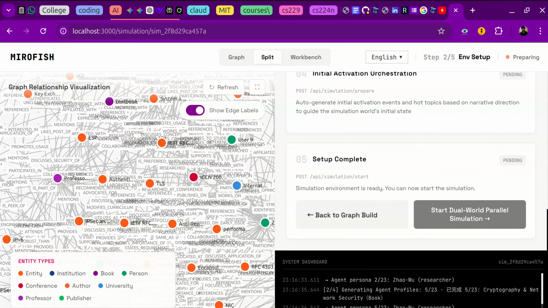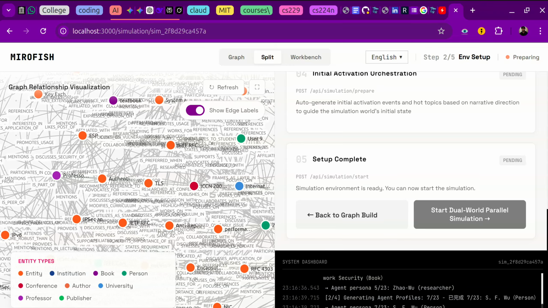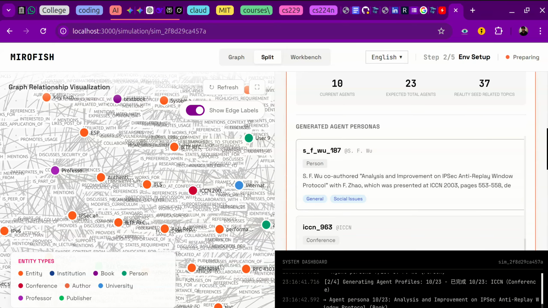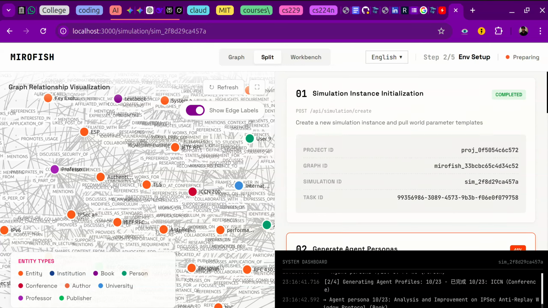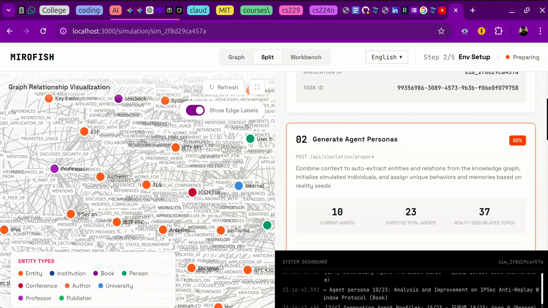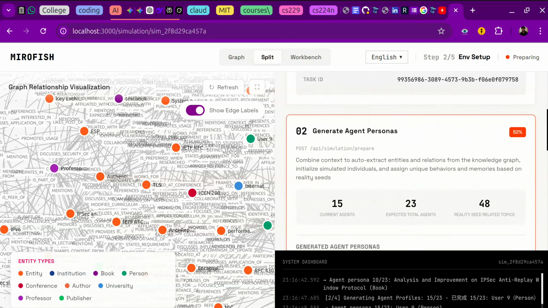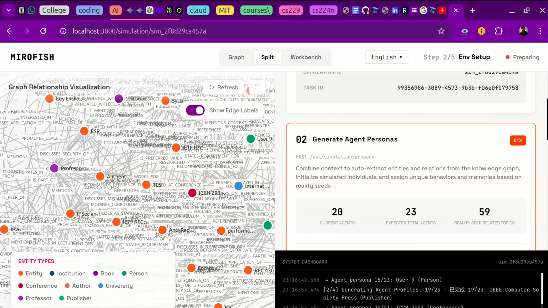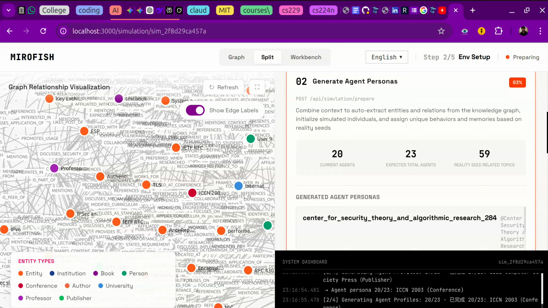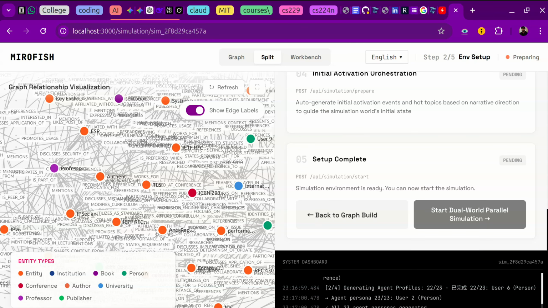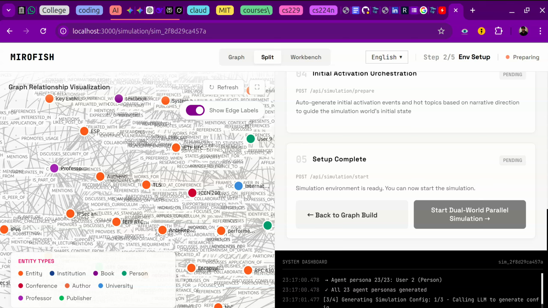Then we can run the simulation also. I am trying to go through the things very fast. The progress is at 52%. We can then start the simulation also in this.